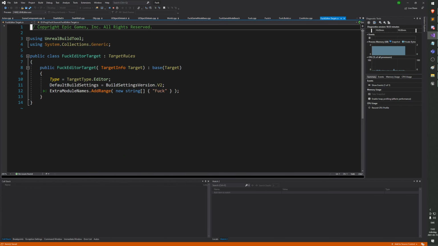Cool. Let's close down a bunch of these actually. Then we have a primitive component pointer. That's the other primitive component, the component we overlapped with. So I will do UPrimitiveComponent other comp.